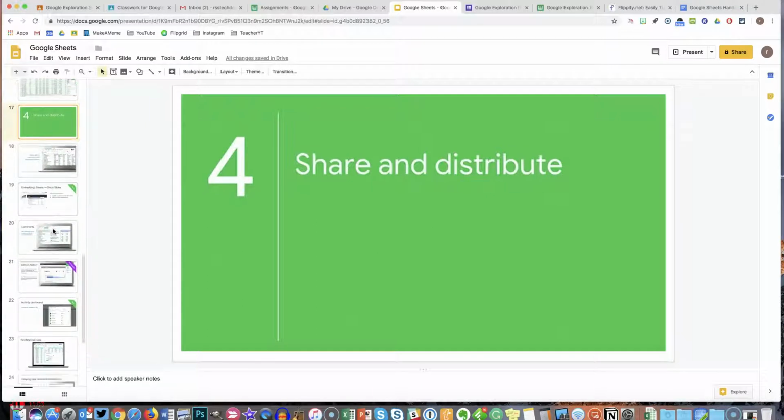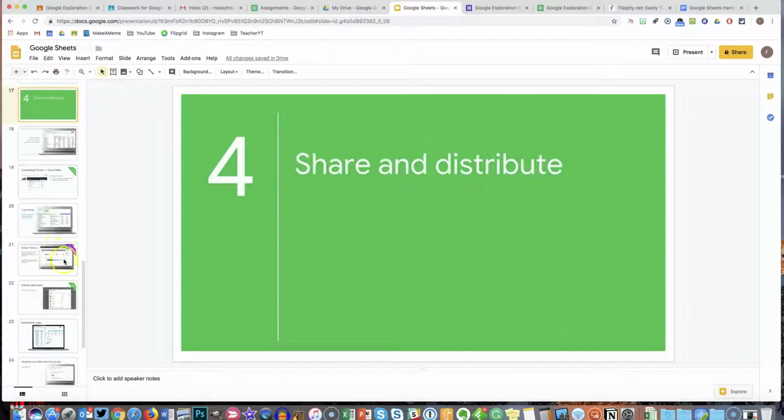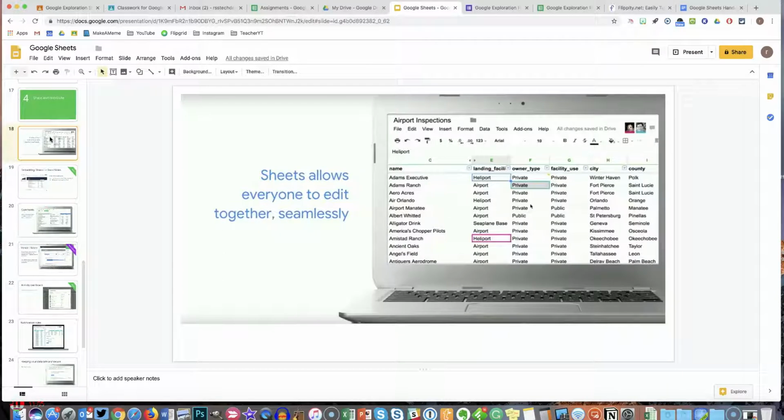Finally, sharing your data, distributing it to others, collaborating on it. Google certainly allows you to share those sheets just like you would any other Google Doc. You can share it with folks so that they can just see the data. You can give them access to edit the data, to add to the spreadsheet. So however you want to manage that, you can do that.